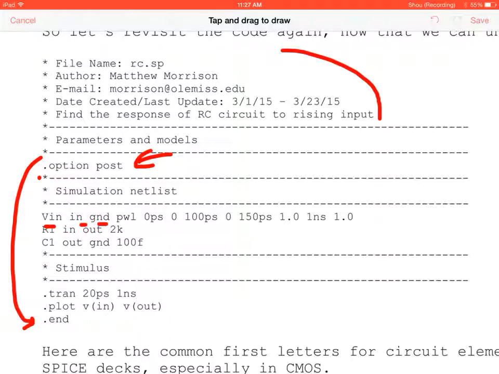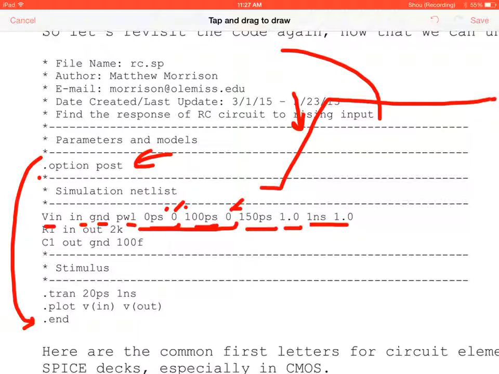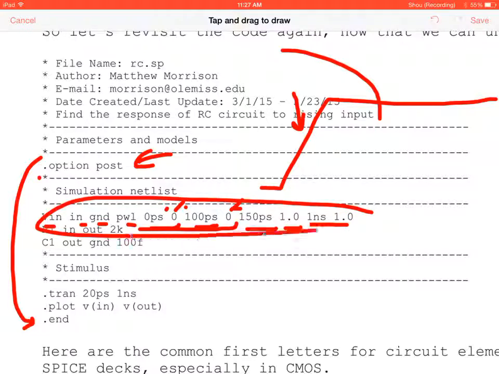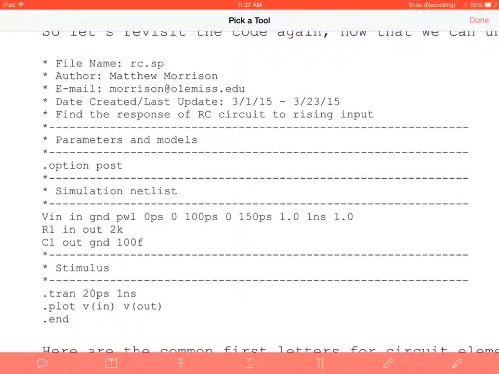VIN, in ground, piecewise linear, at 0 picoseconds, it's 0 volts. At 100 picoseconds, it's 0 volts, so that simulates a 100 picosecond delay. At 150 picoseconds, it's 1 volt, so we have a 50 picosecond rise. And then at 1 nanosecond, it's at 1 volt still. The reason why we'd want to do something like this is because of an RC delay, you're going to have some sort of time. So we're trying to figure out how long that's going to go.